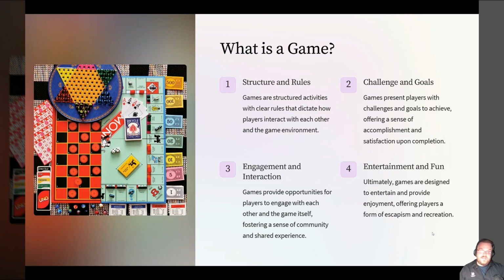The next component is engagement and interaction, which, as I say simply in the slide, provides opportunities for players to engage with each other as well as the game itself. And I find this to be kind of the most important aspect in game design. Outside of the next part, which is entertainment and fun, to really define a game versus an activity, you need to have some kind of engagement or interaction between players and the game itself, players and other players.